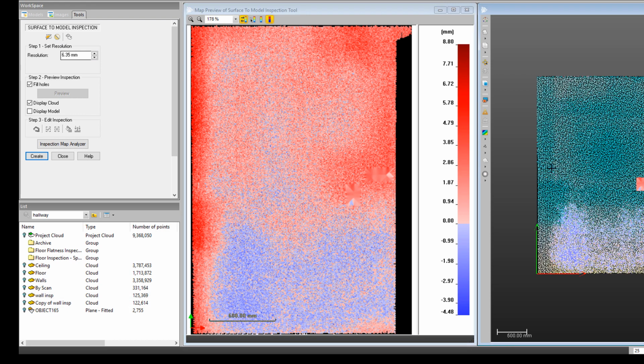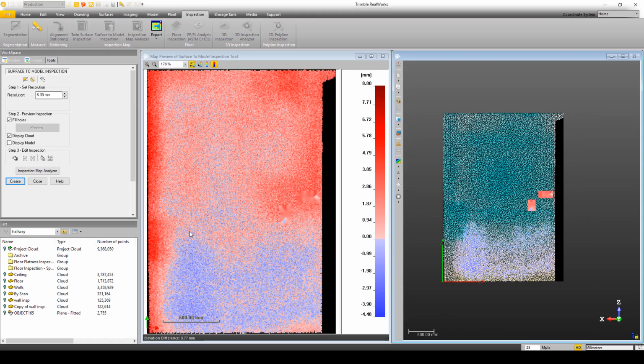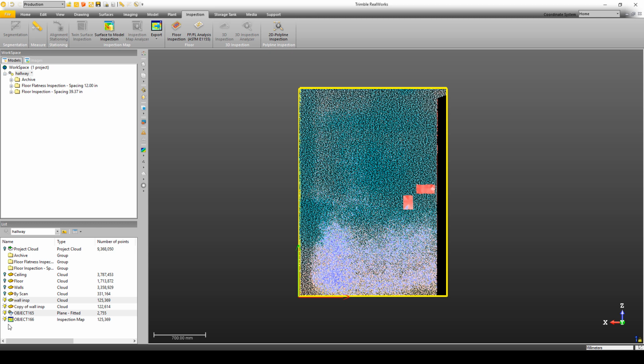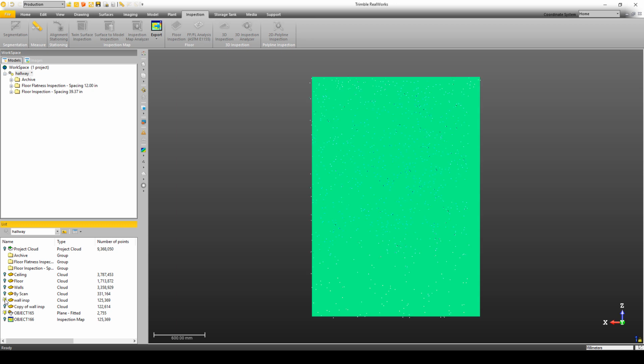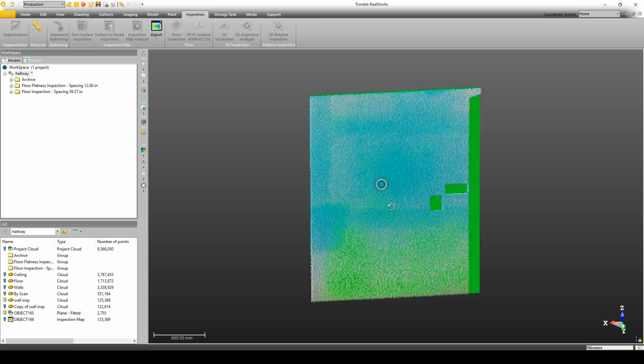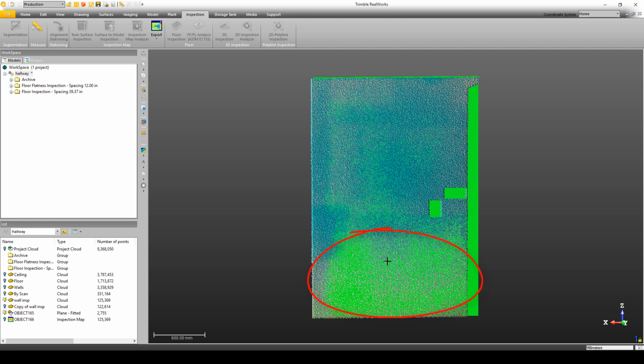Okay, so then I'm just going to come over here and click on create. You can already see quite a bit going on with our point cloud. Just going to close the inspection map analyzer. Let's just hide all of these objects and then just turn on the plane and the wall inspection. So you can see down here, I can see the plane through the point cloud.